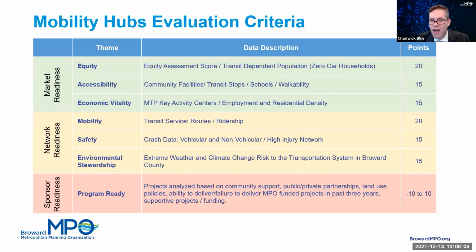But again, there's a walkability score that's put together by the EPA that defines the accessibility and the ease and facilities that are within a zip code. Moving down to economic vitality, we look at MTP key activity centers, and we look at employment and residential density. And then moving down to network readiness, starting with mobility, we look at transit service, the routes, the ridership in your area.